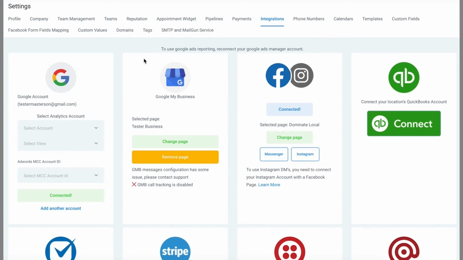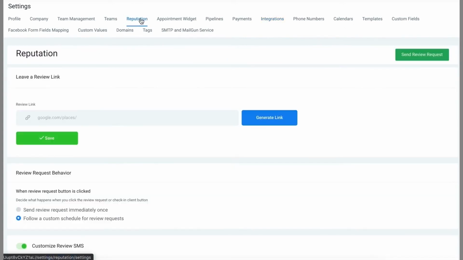Now, let's say you're all connected with your Google account, you have your Google My Business profile selected. Now what? The next thing you're going to want to do before we connect Facebook is click on the Reputation tab to generate an automated review link to start sending to your clients and customers. You can find that Reputation tab here in the Settings menu.